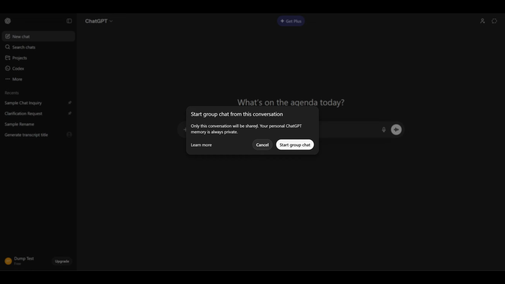You'll see a confirmation prompt next. This is just to make sure you really want to start a group chat from that conversation. Confirm your choice. Taking a moment here is useful if you pick the wrong conversation by accident. Simply cancel and hover over the correct one instead.